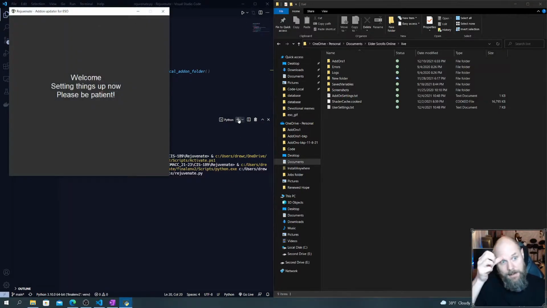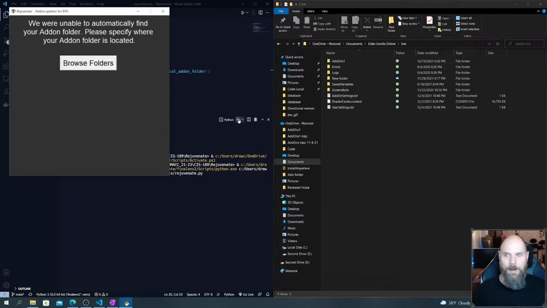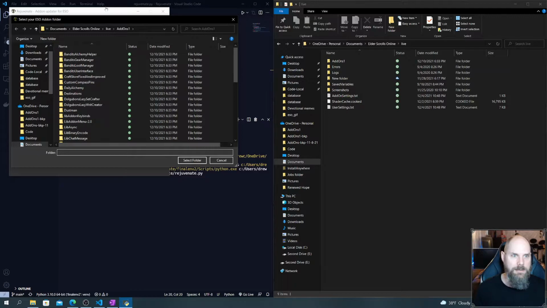Now the initial setup is slow, so I'm going to get it running and then talk a little bit over it. What this is saying here is that it didn't automatically find it. Now if it was named correctly and in the couple of different places where you'd expect it to be, it would just find it and move on. But since I renamed it, it says, hey, I'm confused, where is the folder?